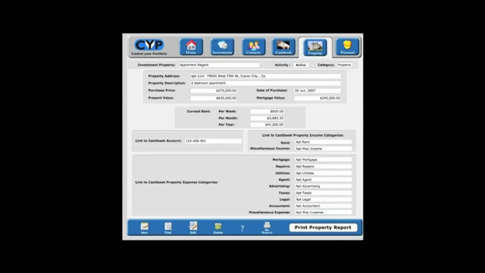The property module works in conjunction with the Cashbook to provide a total control and view of your investment or investments. Income and expense transactions via the Cashbook account can be used to provide a total situation report. This module can handle an unlimited number of properties.